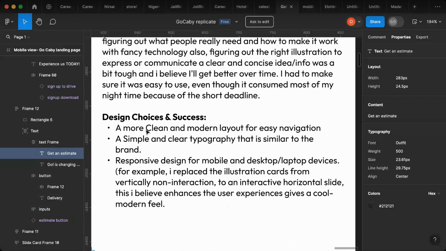Now, her design choice and success. A clear and modern layout for easy navigation, a simple and clear typography that is similar to the brand. Good. Responsive design for mobile and desktop laptop devices. For example, I replaced the illustration card for a vertical non-interaction with an interactive horizontal slide. Perfect. That, I believe, enhances the user experience and gives a cool modern feel.